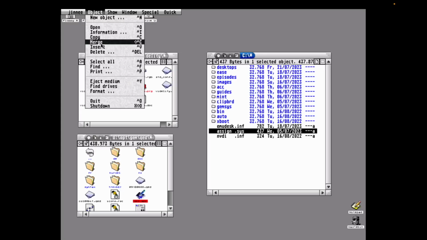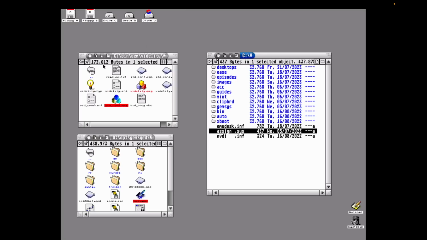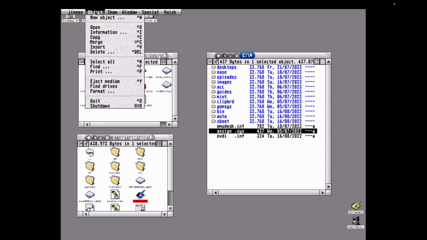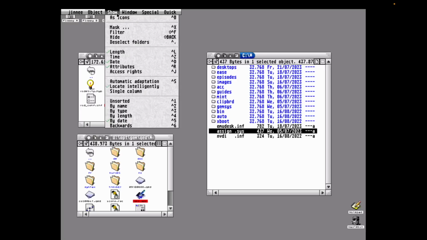We have delete, already done, select all, and find. Now find doesn't work. It calls out to a third-party search tool, and we haven't configured one yet. Now there is a find tool included in the distribution of Jinnee in the extras folder, but we'll only go there if we choose Jinnee as our desktop. Moving on in the menus, we've got the standard eject, quit, and shutdown. Let's look at masks and filters.